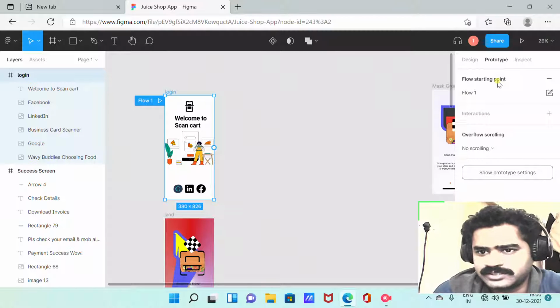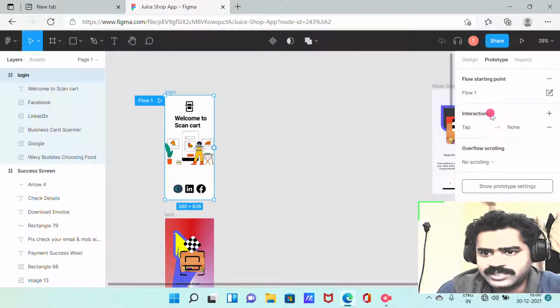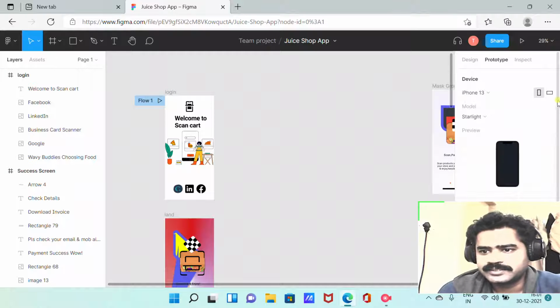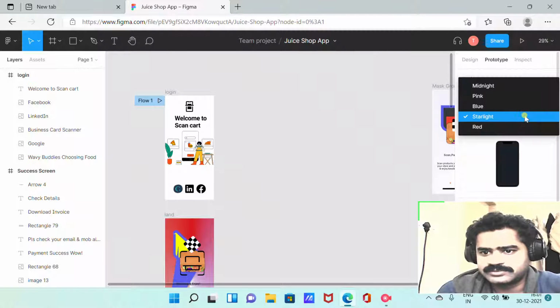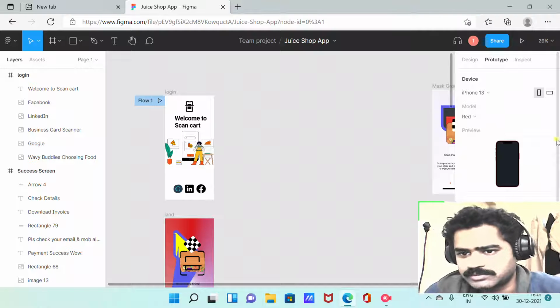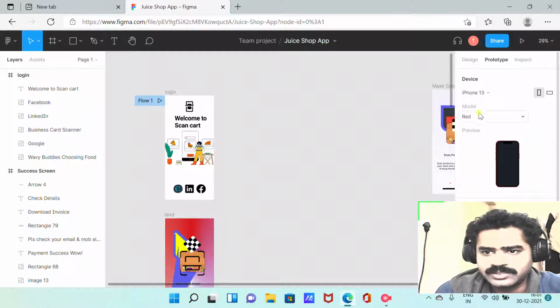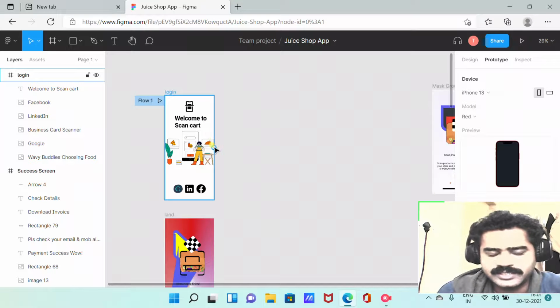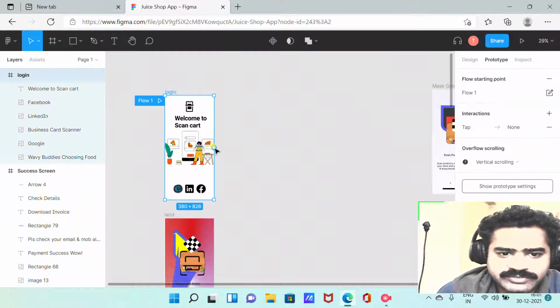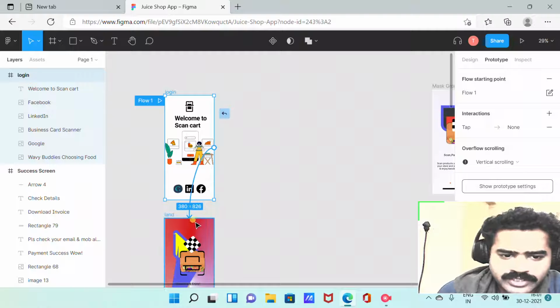We'll say this is the flow starting point. Then we'll start interactions. Okay, scrolling, we will say vertical scrolling, and then go to show prototype settings. There you can select the model which I already showed, like what is the model, how the outline of the model and all can be selected. Now what we will do is, already the login page, there is a hook which you need to select for the flow.